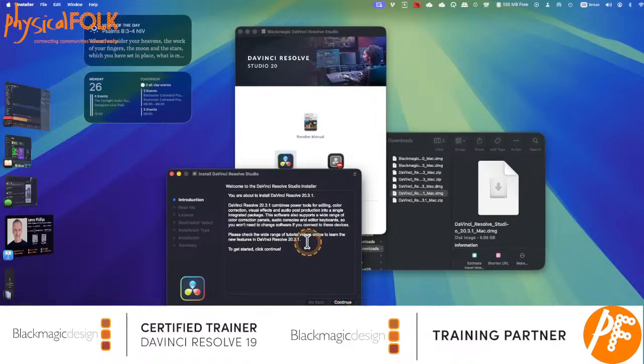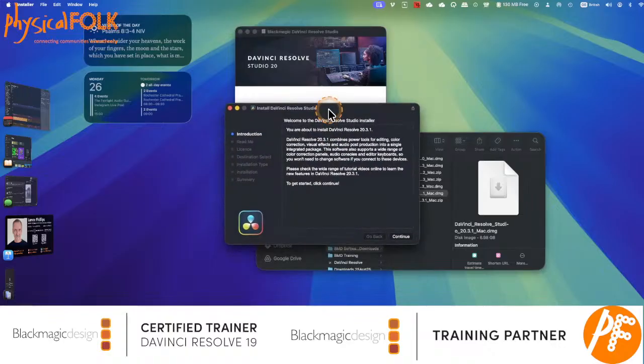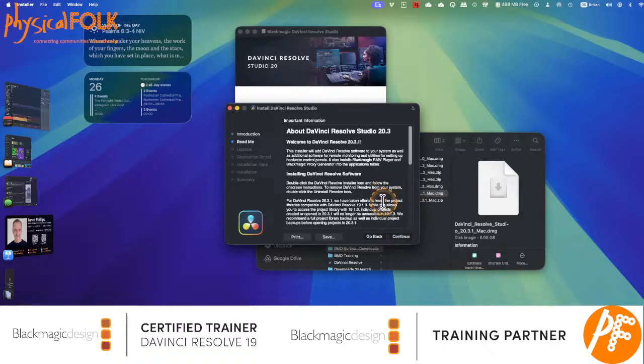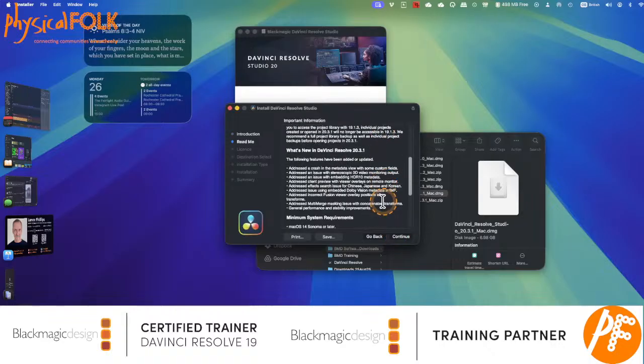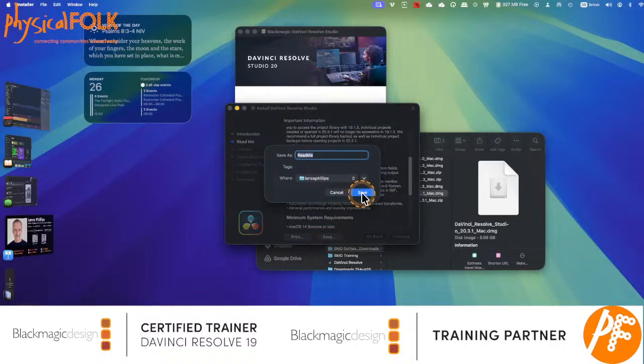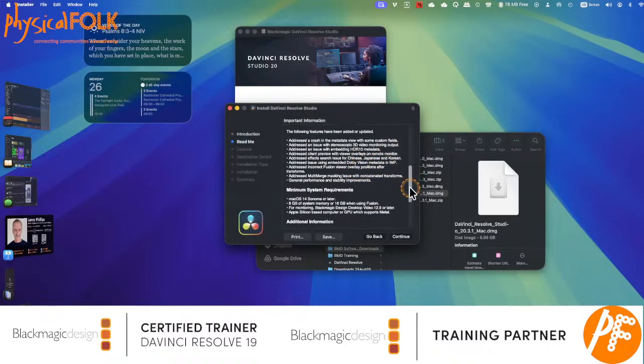So here we are. We've come to the installer, so we're about to install Resolve. It just gives you an overview of what Resolve includes. We click through. Here's your user agreement. You can save your user agreement separately, so you can read it later. So we can just click save and read that later.